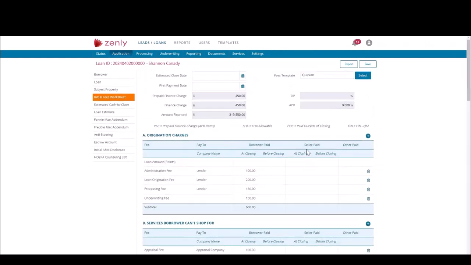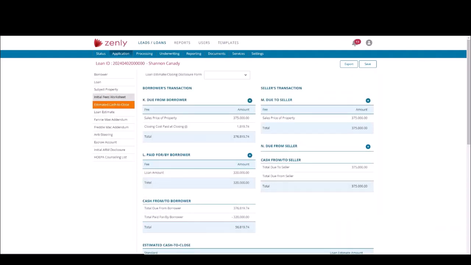And again, these are just defaults. So if you needed to change fees, add fees, or delete fees, you're still able to do that inside of the loan file. Next, we've got our estimated cash to close. Of course, this is where you're going to identify your standard or alternative for your purchase and refinances.